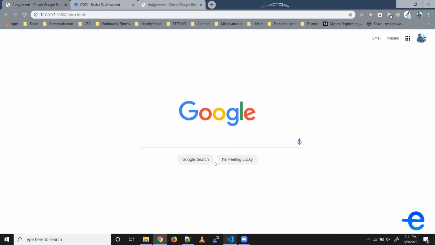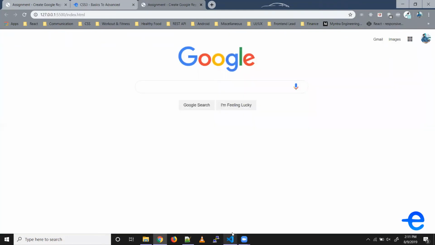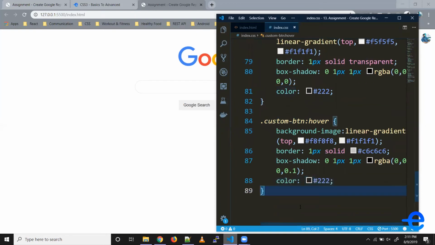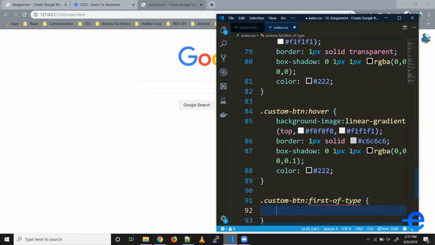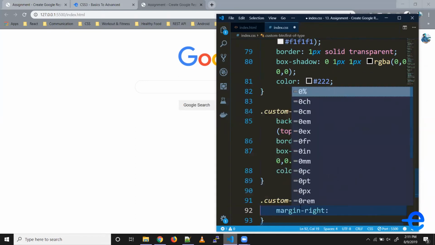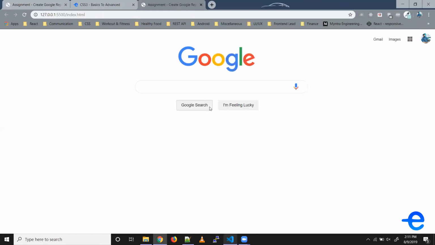Also, these buttons have some spacing in between. So let's add those as well. So coming here. So what we can do is custom button first of type. We can give it a margin right, say 16 pixels. Let's save it. And as you can see, our buttons have some spacing in the middle.